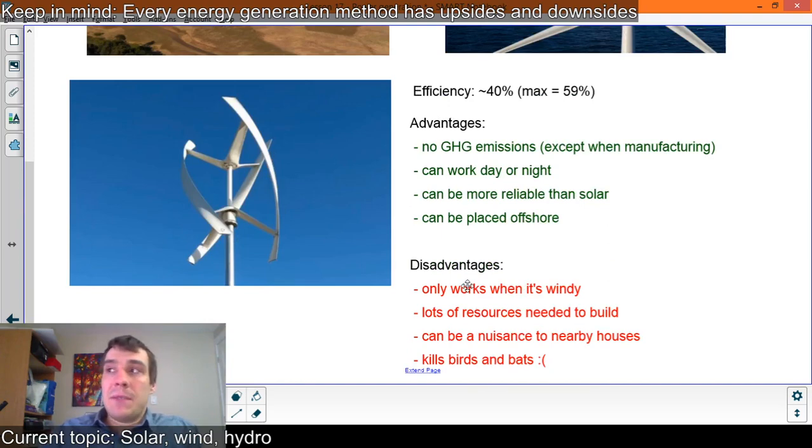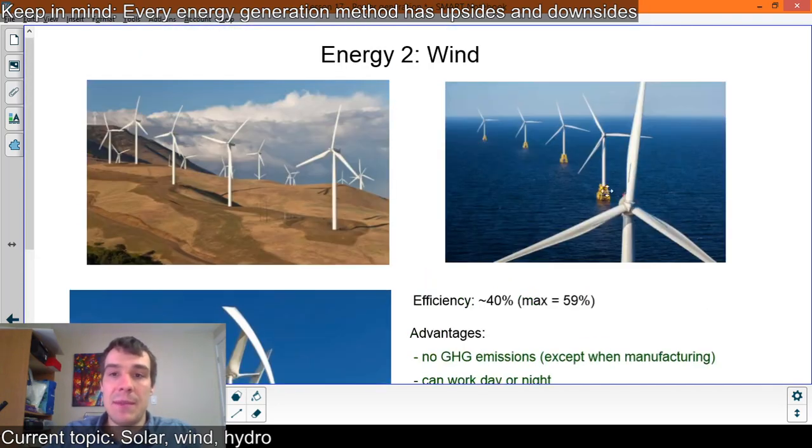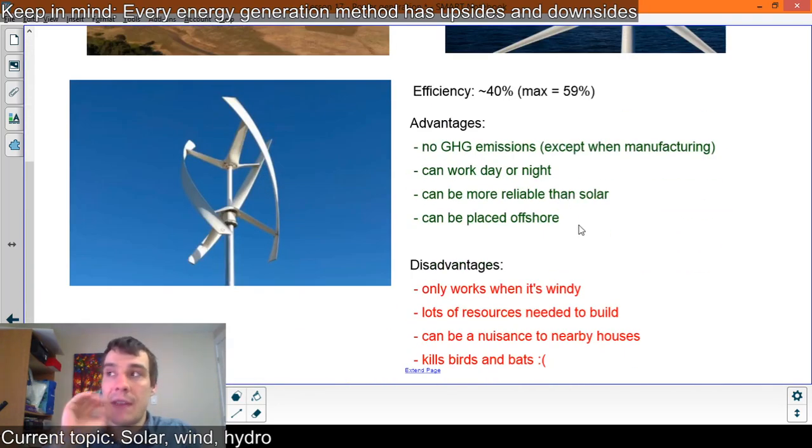Disadvantages, it only works when it's windy. So if you've got sporadic wind, it doesn't work super great. There are certain places in the world where there's a lot of wind, and so it's easy to put turbines there. Sometimes you'll see them up on top of hills where there's a lot of wind. It takes a lot of resources to build. These things are absolutely massive, so you have to have access to where you're placing them. They can also be a nuisance to nearby houses.